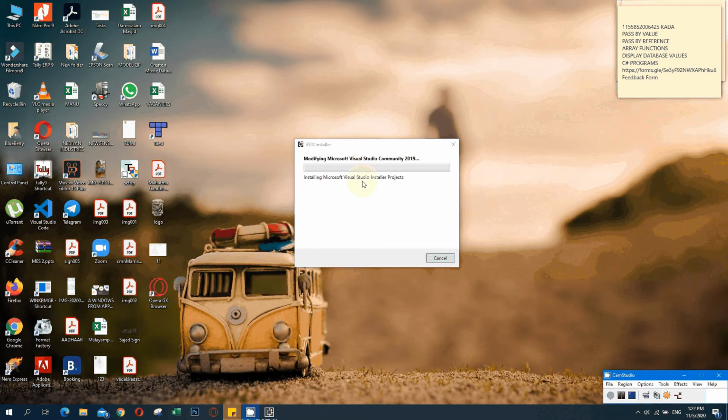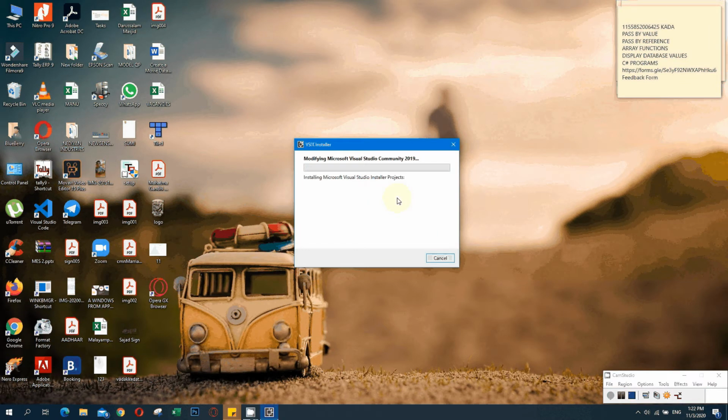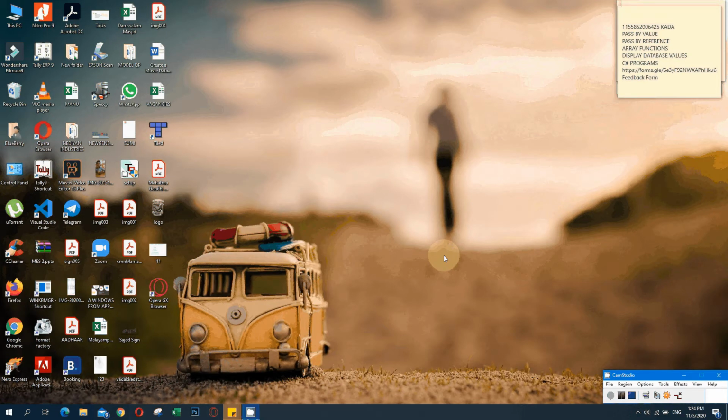The installation process has started. It will install the Microsoft Visual Studio Installer extension, which we use to create installers for the projects we have developed or built in Visual Studio. So it is done. The modification has been completed. I will close this window and restart my Visual Studio 2019 now.